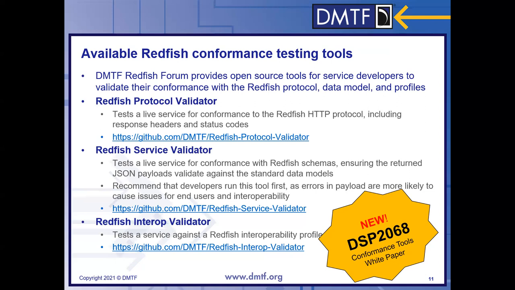The Redfish Service Validator tests the integrity of the payloads themselves to make sure they meet the schema definitions in the 8010 bundle. And then the Interop Validator is to test your service against requirements described in a Redfish profile. That will be used by third parties like OCP or potential purchasers of equipment to say, do you meet my minimum Redfish criteria? We do have a new white paper published, DSP 2068, that goes into a little more detail about these tools, in particular, how you can install them, run them, and start to go through reports.